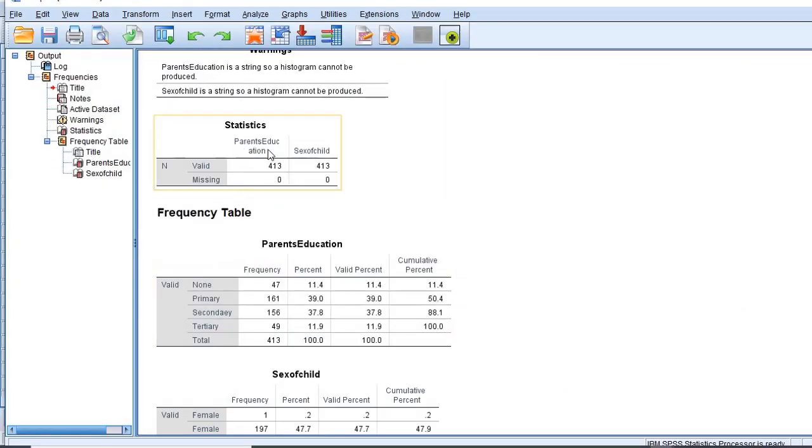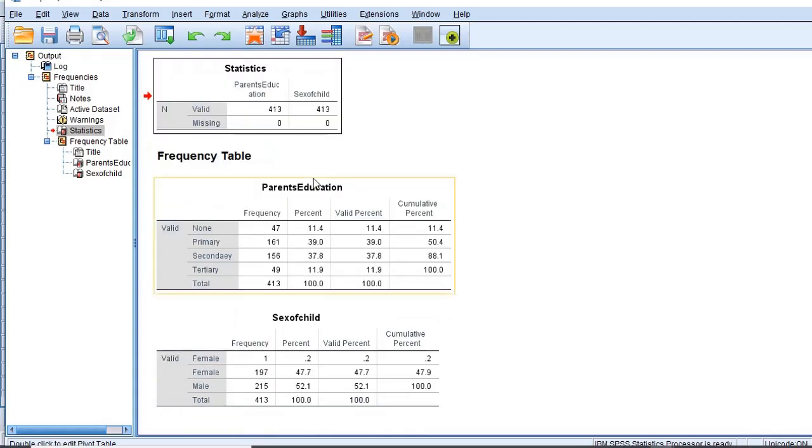So here you can see parent education. There are 413 responses, and for the sex of the child also, and there are no missing values. First statistic is that. Now let's see parent education. In parent education, you can see here none. Those who have no education, the frequency is 47, and it's basically 11%. And valid percentage is also the same.